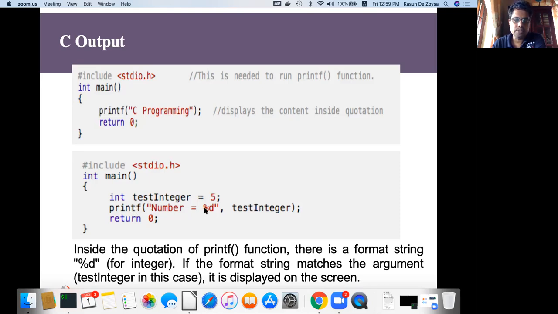In the printf function, you see this part called the formatted string, and this is the variable that we want to print. So in the formatted string, we have the text number equal, and then we have a percentage sign D. That means when we compile and run the program, the value of test integer is assigned here, so we will get number equal the value on the terminal.